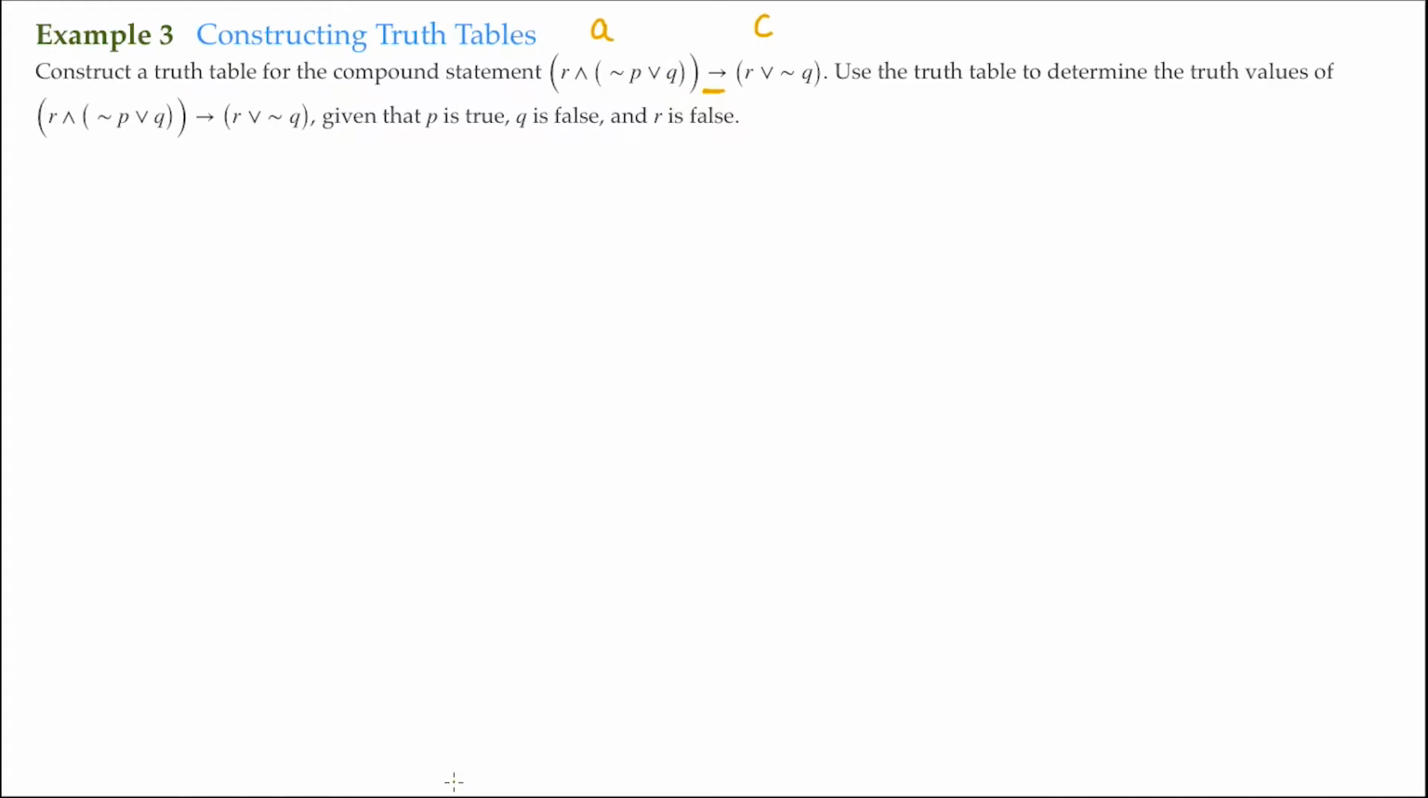So the number of rows of truth values for this compound statement, don't forget we determine that as 2 to the k power, where k is the number of simple statements. Since there's 3, that's 2 to the third power, which is equal to 8. So there's going to be 8 rows of truth values. And the way we read this compound statement, since it's a conditional if-then statement, is: if R and not P or Q, then R or not Q.